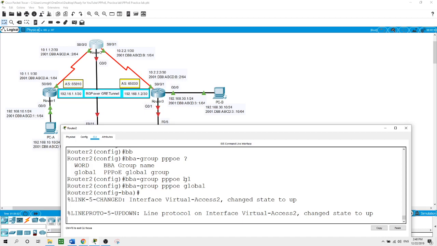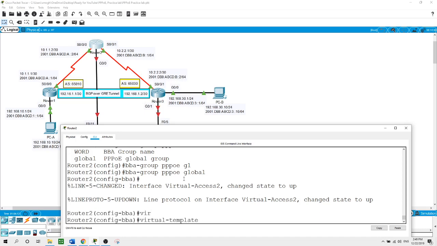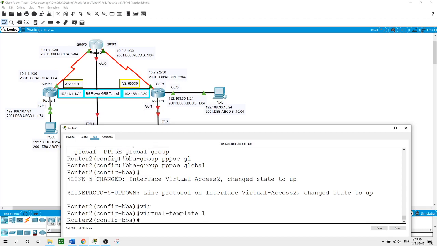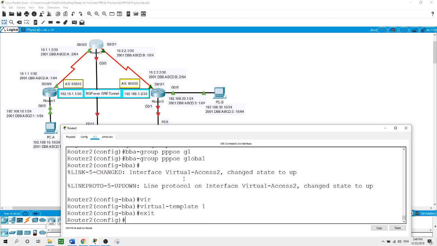Now we are enabling point-to-point protocol over Ethernet global using virtual template 1. Now, virtual template 1, we did this configuration for virtual template 1. I'll exit from here. Now I will enable PPPoE over the physical interface gig 0/0 on router 2, which is this side here, the one we said we will configure later.